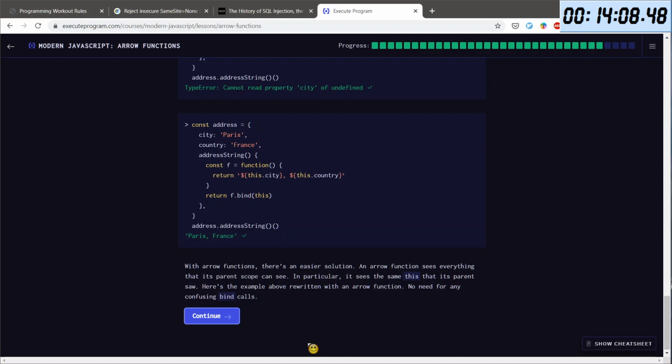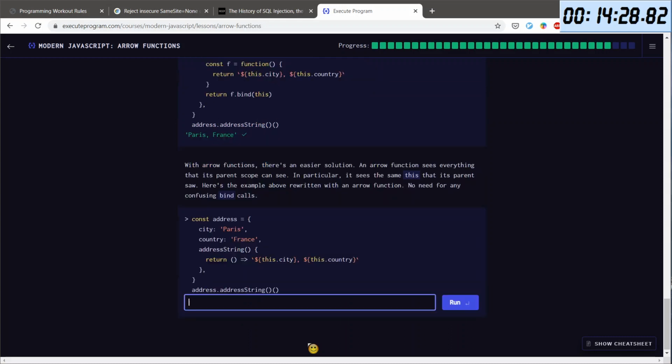With arrow function, there's an easier solution. An arrow function sees everything that its parent scope can see. In particular, it sees the same this that its parent saw. There's the example above rewritten in arrow function. No need for any confusing bind calls.